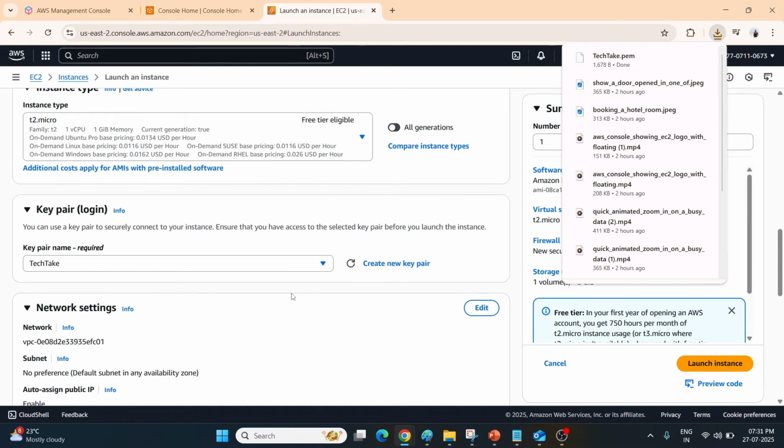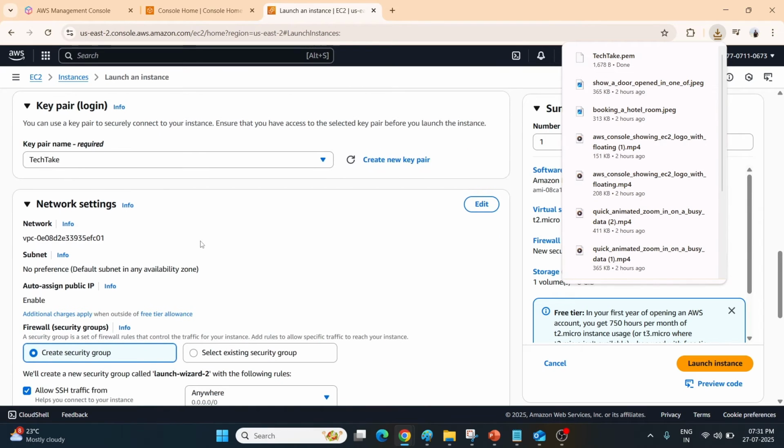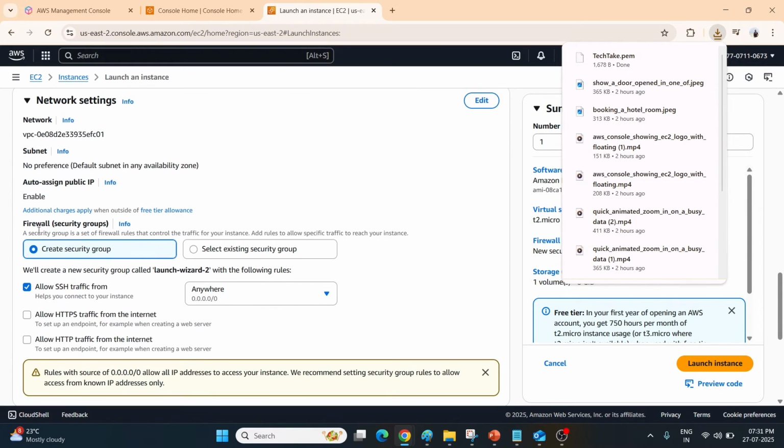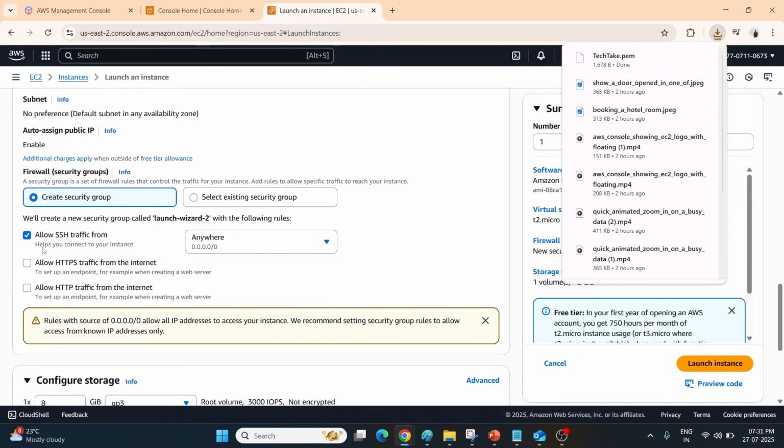Okay, moving ahead, network settings. For our network settings, we have something called security groups. A security group is a firewall that controls the traffic for our instance. For now we will go with anywhere.